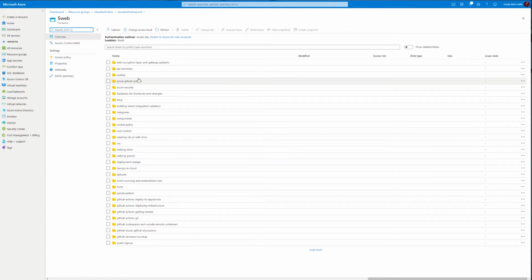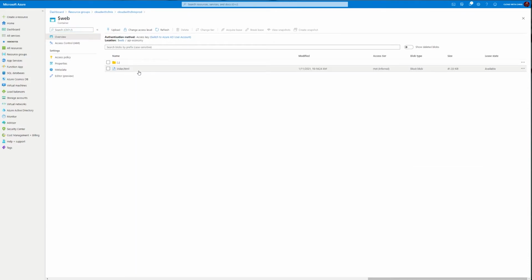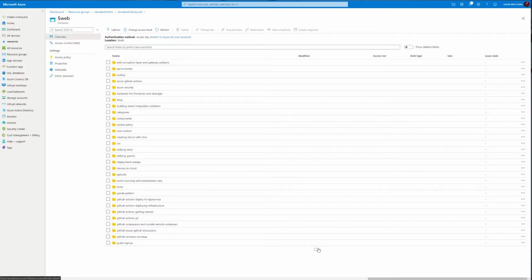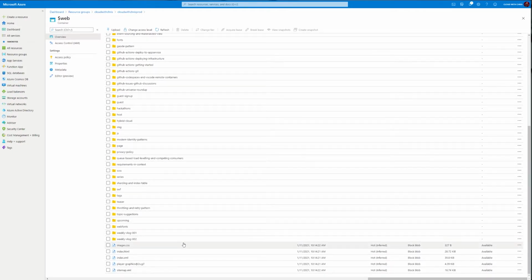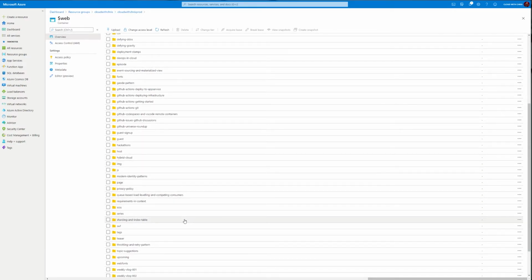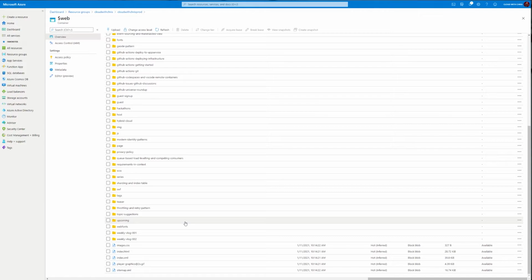So if we navigate, for example, to the API-economy folder, which is the API economy episode that Peter and I did a while ago, you can see there is an index.html file in that particular folder. If we navigate and load more, we will see, for example, that there are images, CSS files, index.html, sitemaps, JavaScript folders, and static content in there as well, images, fonts, etc.